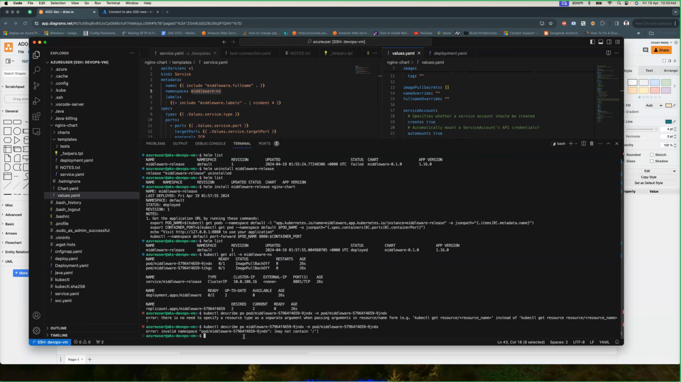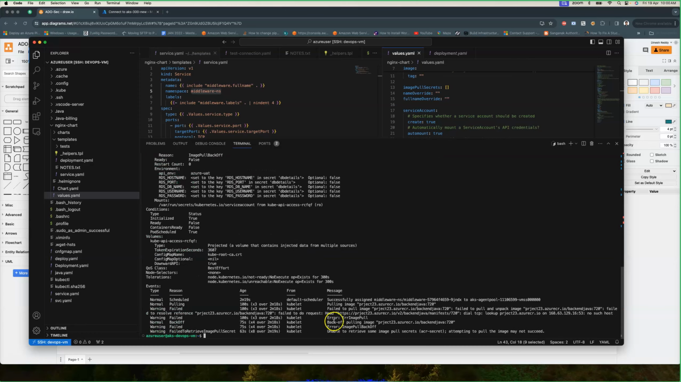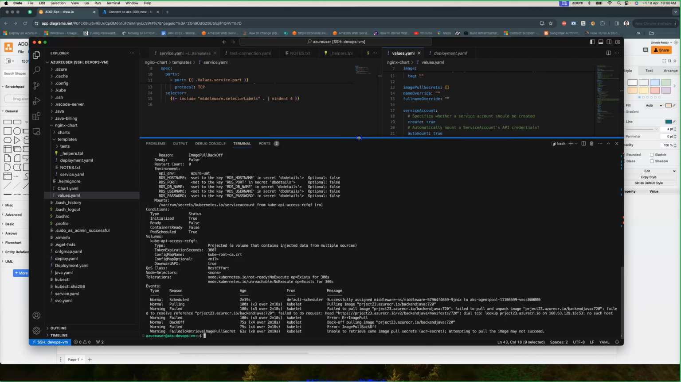Just submit this one. So now at least it is telling invalid namespace. Okay, sorry, we placed the namespace wrongly. This is not the right namespace, right? Our namespace is middleware-ns, right? That's the namespace. Now you can see, hey, I'm trying to pull this particular image from this particular container registry, but unfortunately I'm unable to pull from the container registry, because we don't have the container registry at this moment.